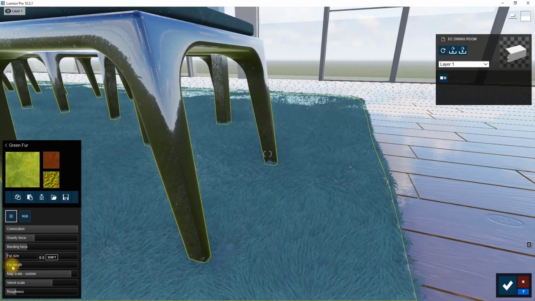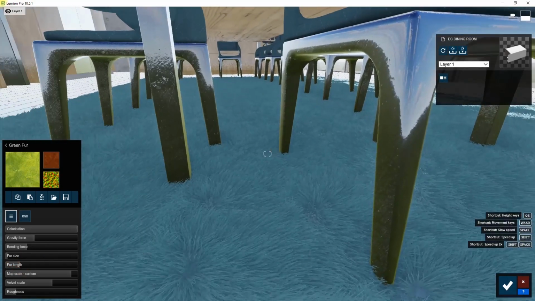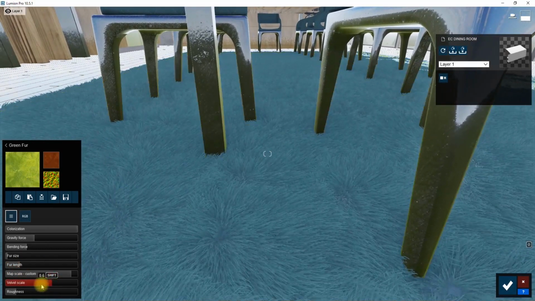We can adjust fiber size with fair lengths. Also with velvet scale, you can adjust the reflection of this material.